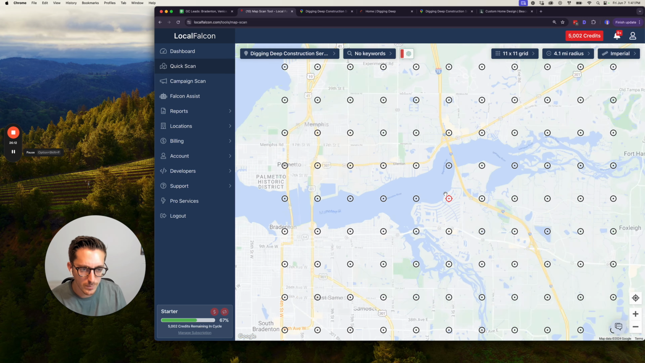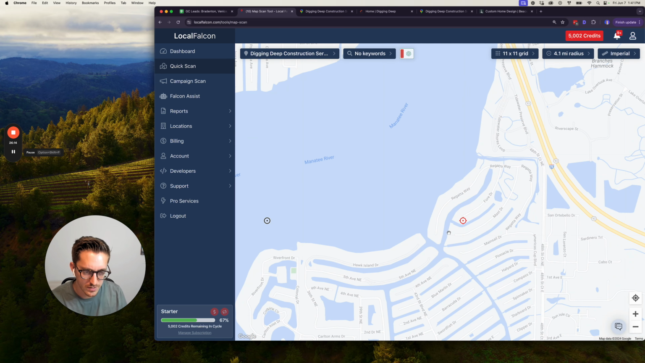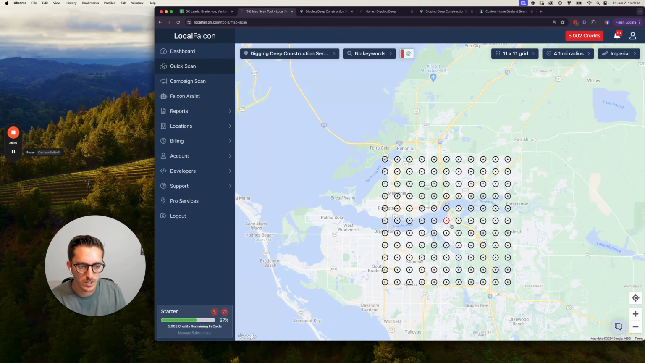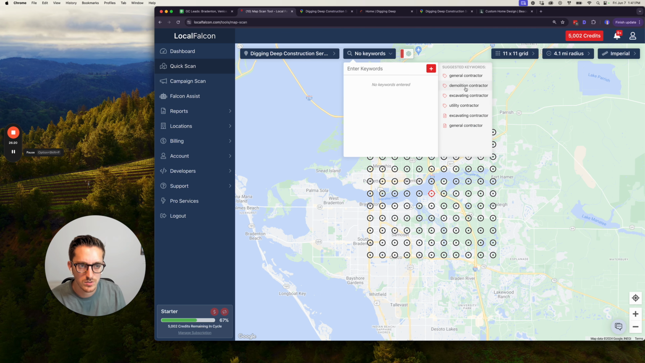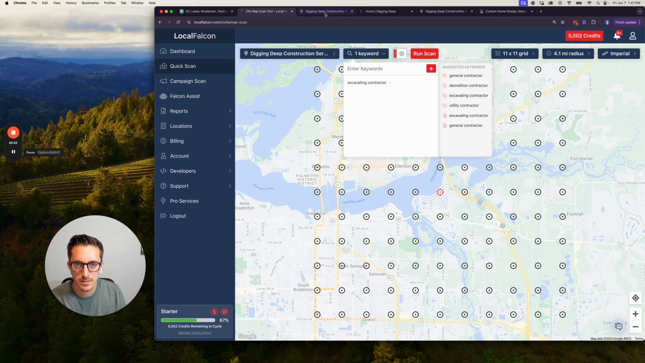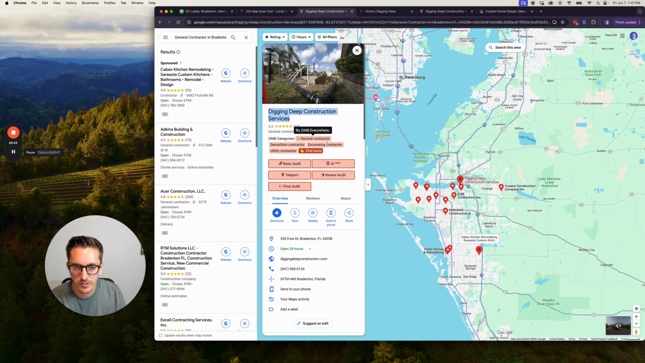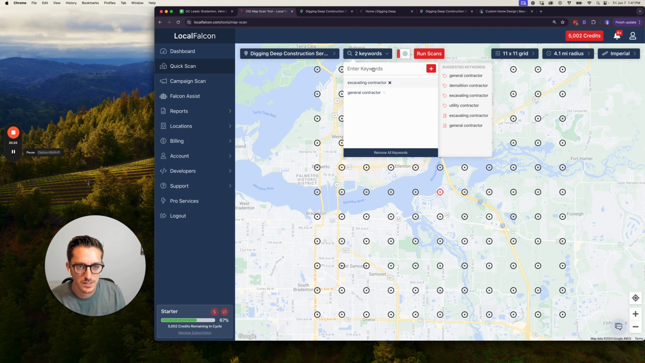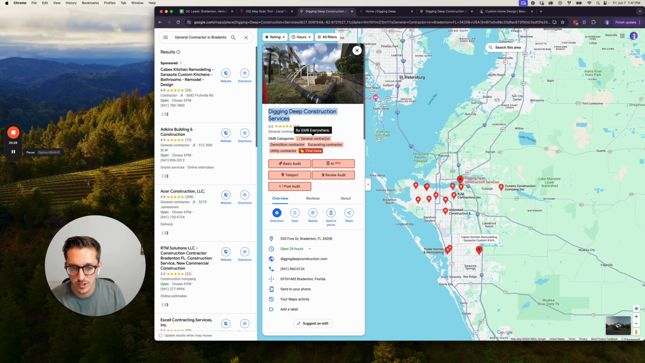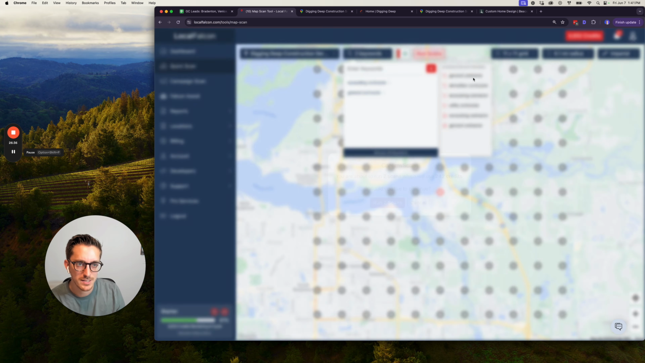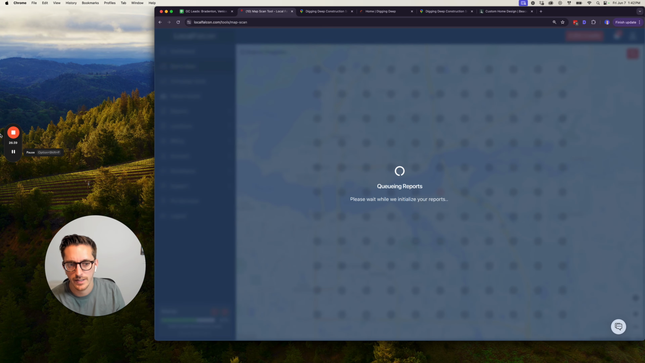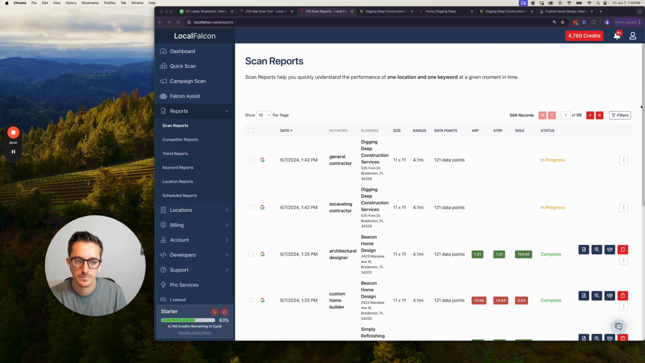Okay, so yep, here we go. Same map we just saw. There's Pete's house. And we're going to run this for 4 miles. Let's use excavating contractor. Okay, general contractor and excavating contractor. So again, general contractor is what he's listing as his main category. Excavating contractor is what I think he should be listing. I'm going to go ahead and run these scans, and I will take a break.